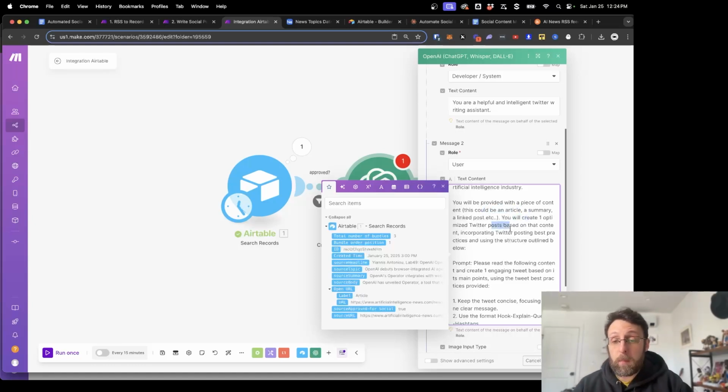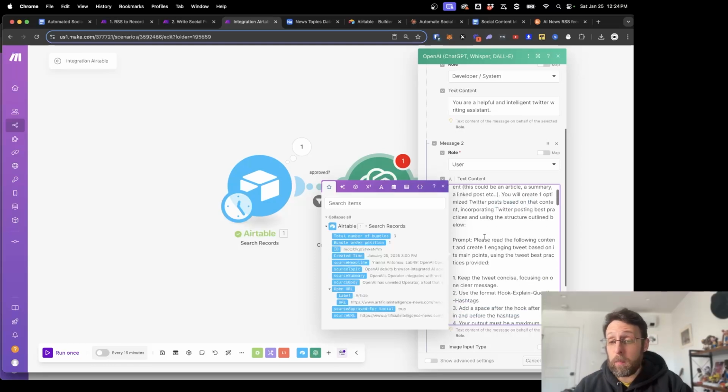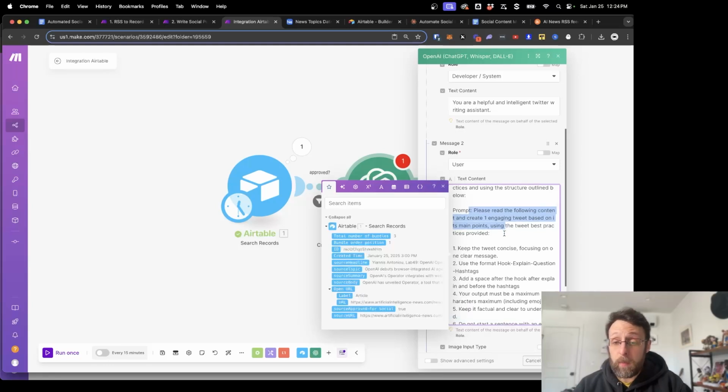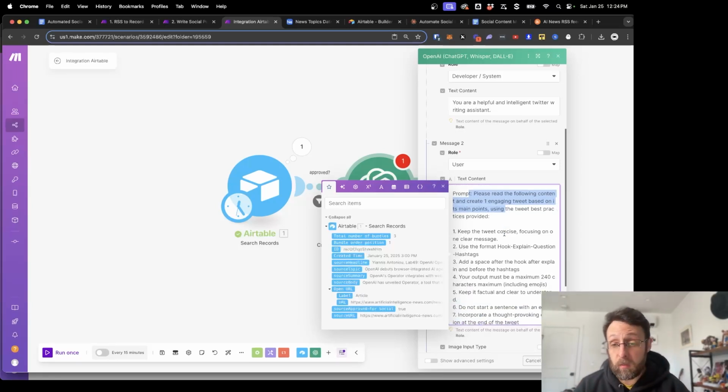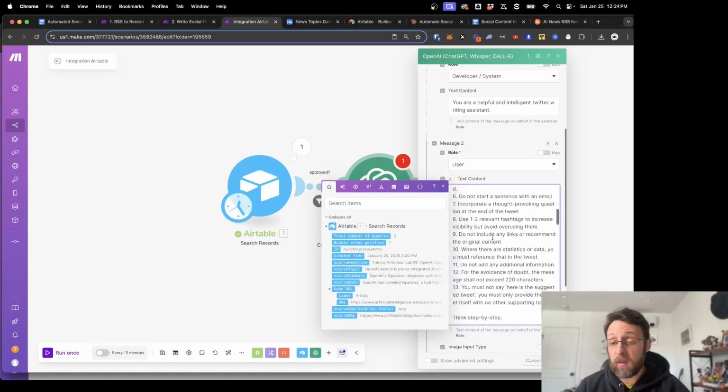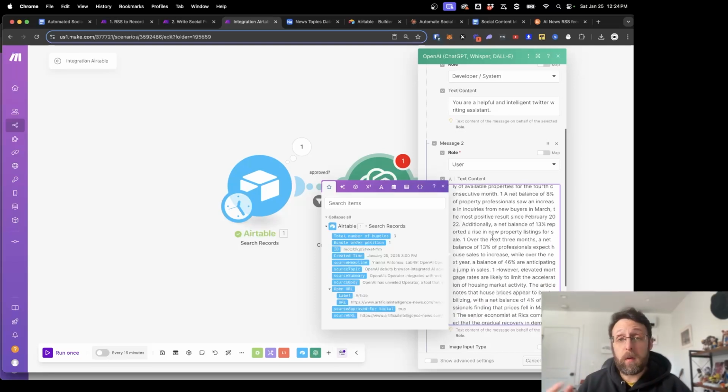You'll create one optimized Twitter post based on that content, incorporating Twitter posting best practices and using the structured outline below. Here's the prompt. It's telling it to read the following content and create one engaging tweet. Keep it concise. Use this format: hook, explain, question, and hashtags. Add a space. Your output must be a maximum of 240 characters, etc. This prompt will be included in the blueprints, and I'll also include this on the Gumroad in a separate package for you. We can download all the prompts that I use in this automation today.